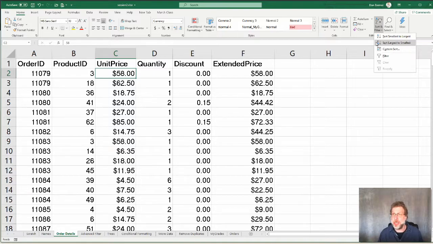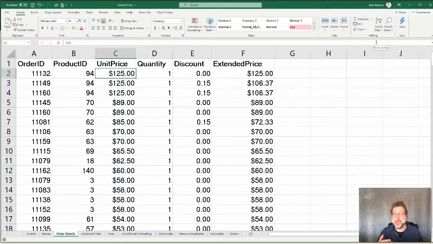And because this is all together, I can now sort largest to smallest, and boom, I can see that, yep, it's now sorted them. The unit price is now the largest going down to the smallest, and now the order ID is out of order along with the product ID. So it did move this as a unit. So each row has been moved as a record, and it didn't break the relationship.